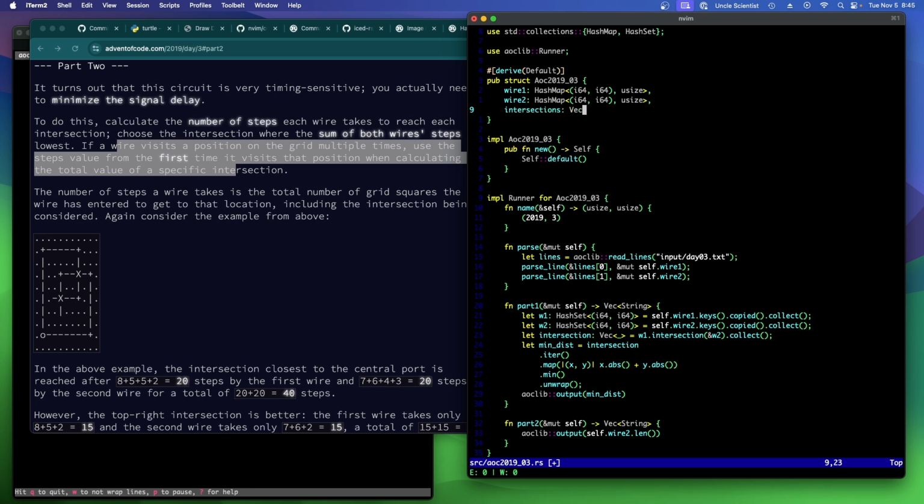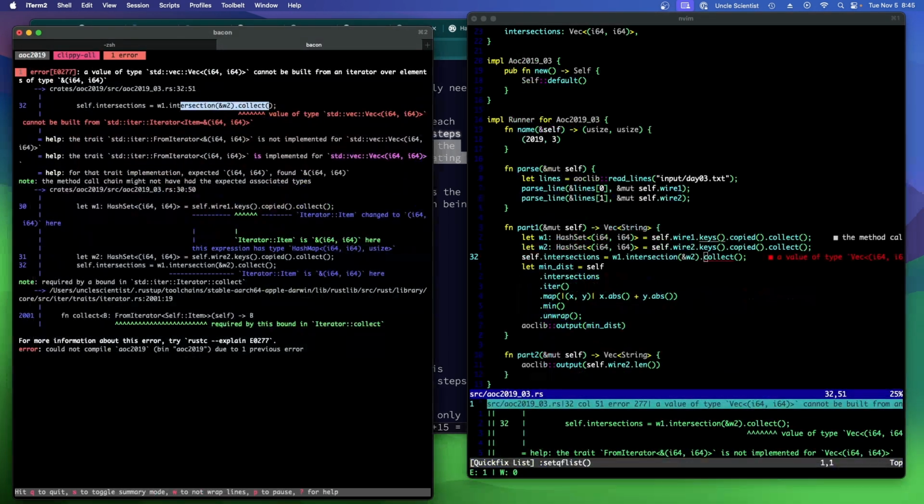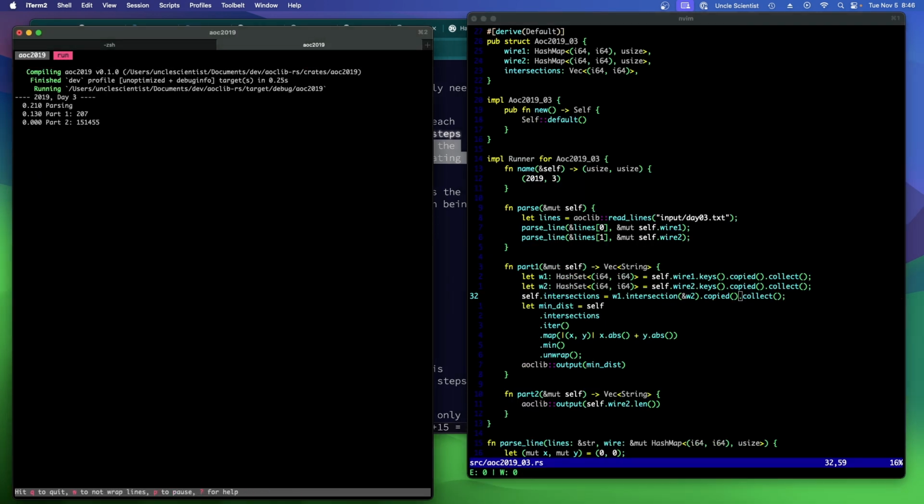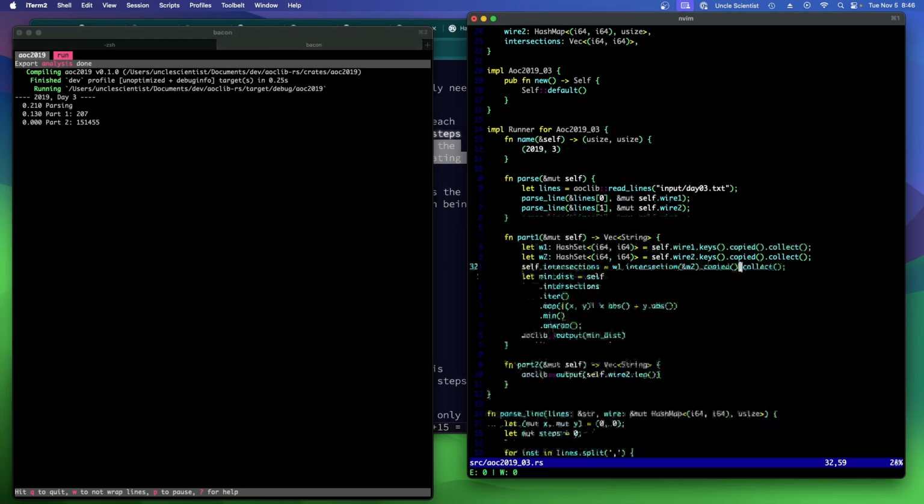Intersections is a vec of i64. And that's all we need. And then we can just say self intersections like that. And this should still give us the same output. That's no good. Oh, we have to copy them again. Okay, if we run this, do we still get 207? We do. And now we have to write part 2.